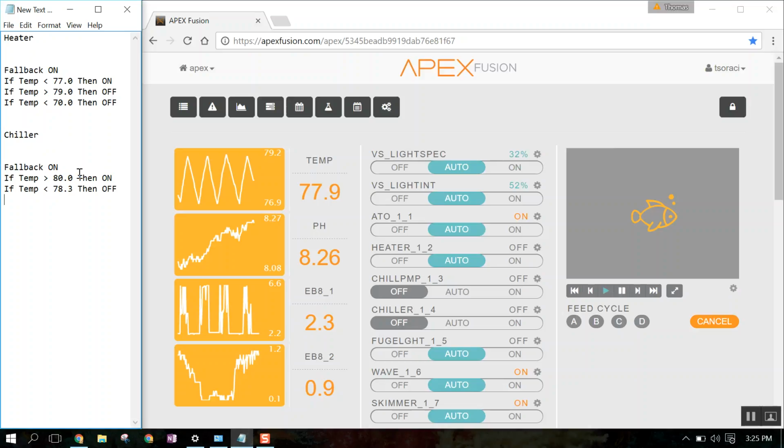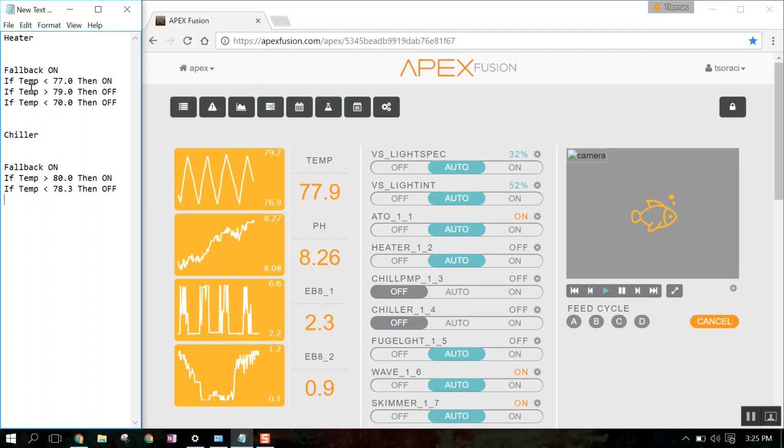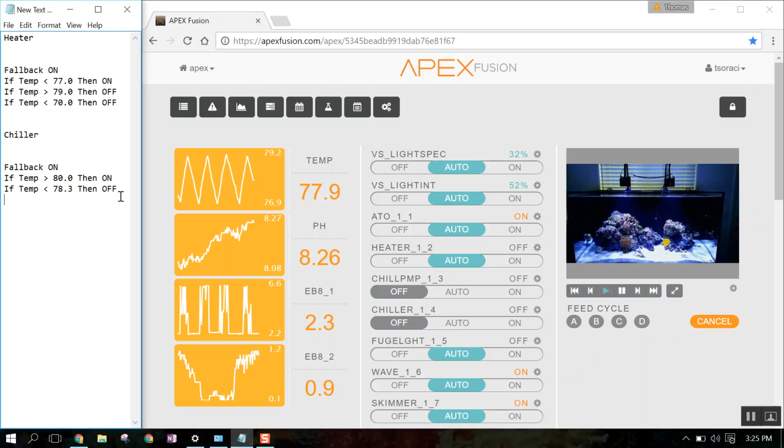If I had this heater kick on at 78 degrees, chances are as soon as my chiller cooled down the water, the heater might kick on and bring it up to 79 degrees, and then 1 degree later my chiller is going to go on, and so on and so on and so on.